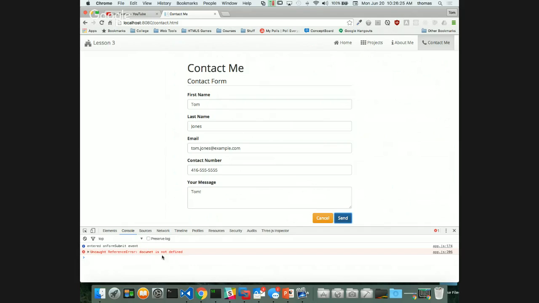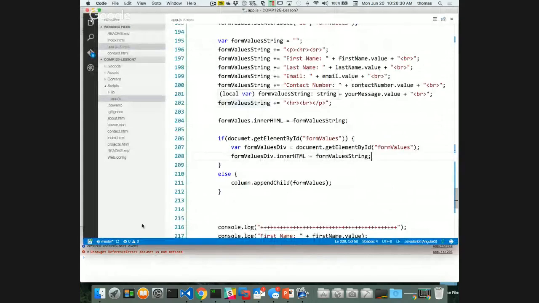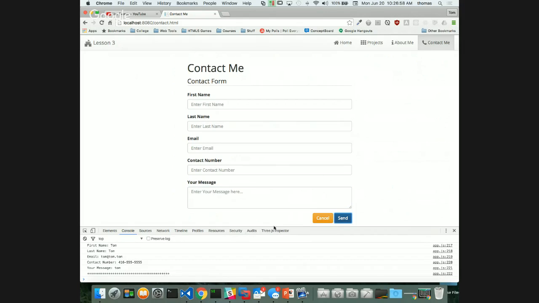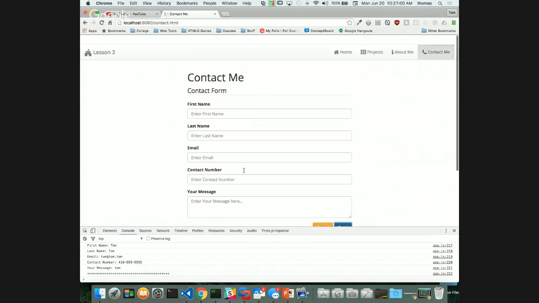So now I have an error. Uncaught reference error, document, because I spelled it wrong. Document. You've got to rewrite it. Tom. I'm a tom.tom, right? And then 416-555-5555. Tom. There you go. Send. Good, and it's there. Now we'll do another one.